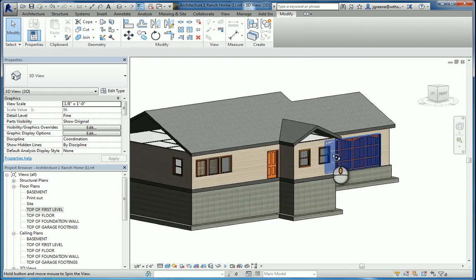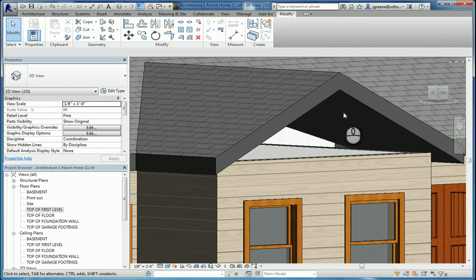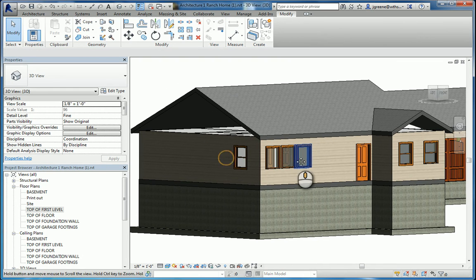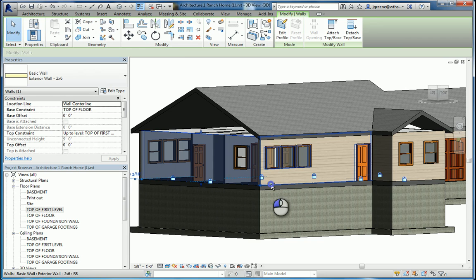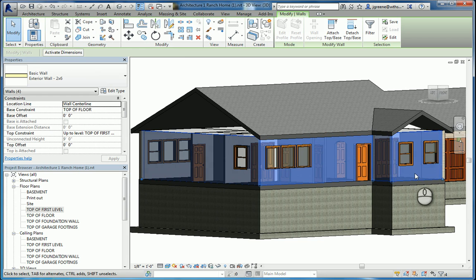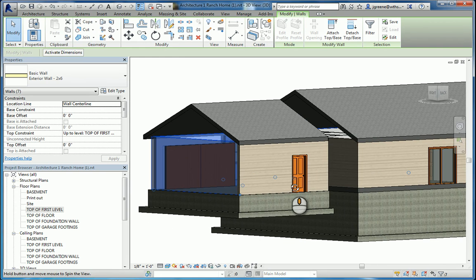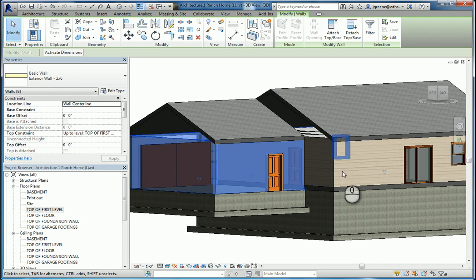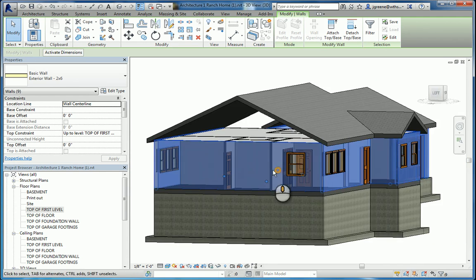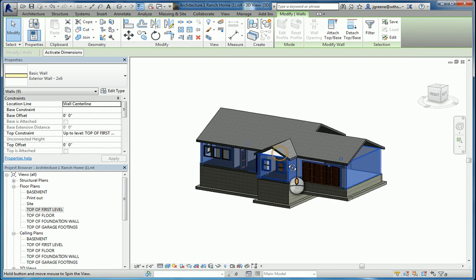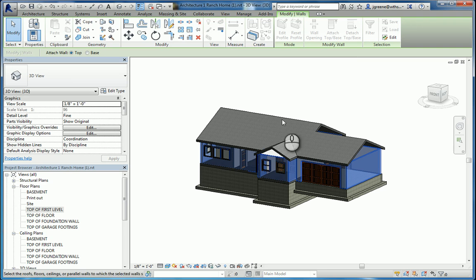The last thing that we need to do is, you see there are some gaps between our walls and our roof. So this becomes pretty easy. All we need to do is actually just go around and select our walls. We are going to avoid this one for right now because it's got a weird kind of gap right there. So we're going to select that. We've selected all the way around, and when you select all those walls, we can go ahead and hit attach top/base, and we can tell it to attach to our roof.